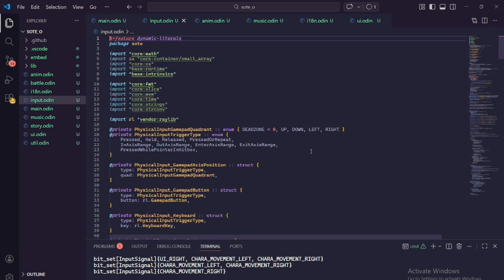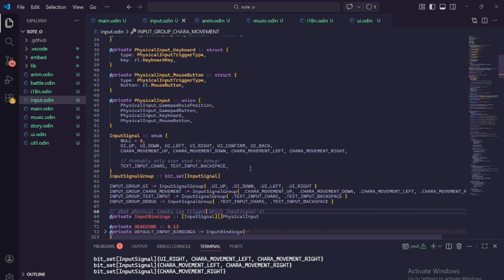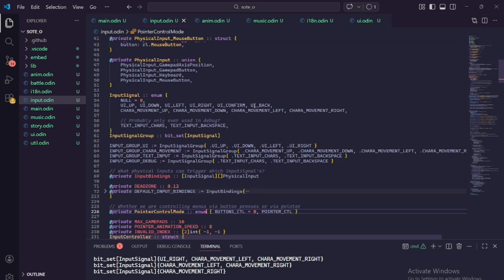So yeah, and as far as I know right now, this is bug free. I just think this is really cool, just the way it converts from physical input to the abstract idea of what the user is trying to do in reality. But yeah, that's about it.